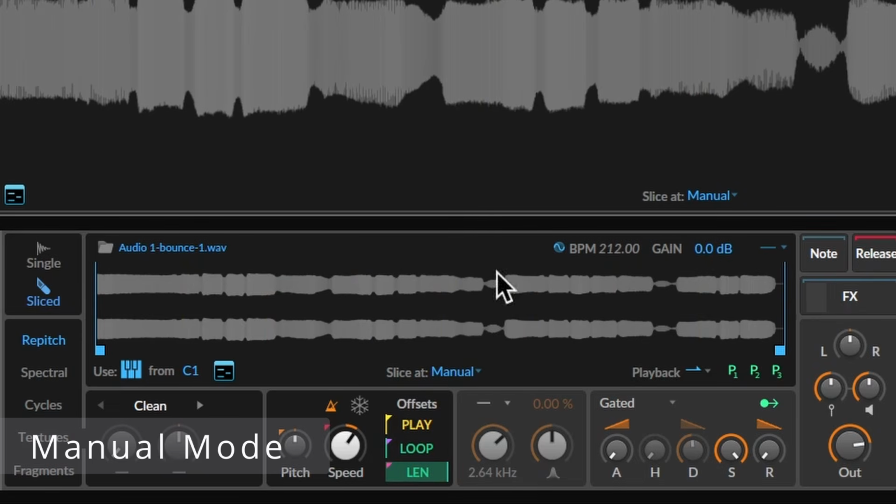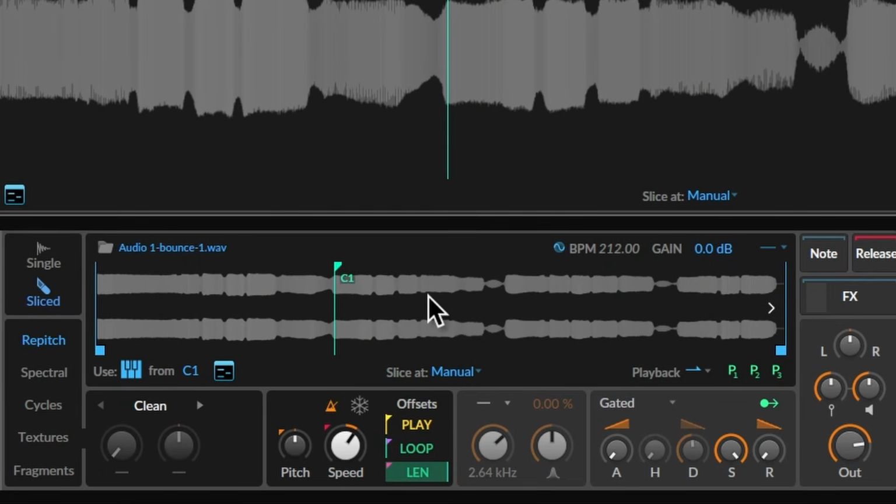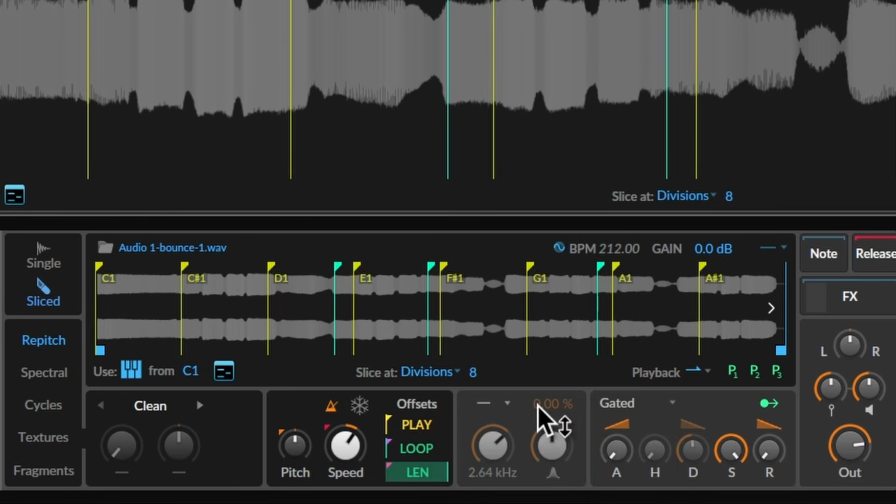The last one is manual mode. You can create slices by yourself. To add a slice, double-click anywhere in the area of the waveform. Manual slices appear in mint color, while automatically generated slices appear in yellow. And manual slices remain in place even when switching between different slicing modes. This makes it easy to start with an automatic mode and then refine the results manually.